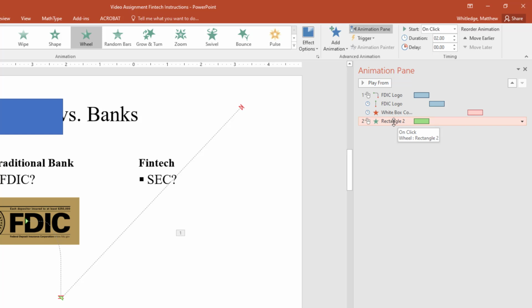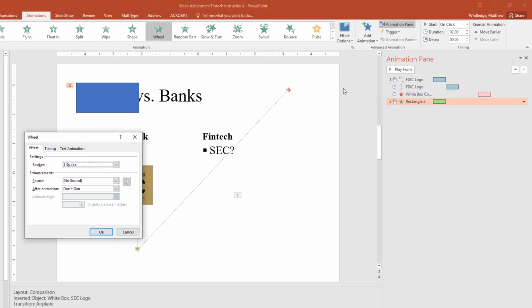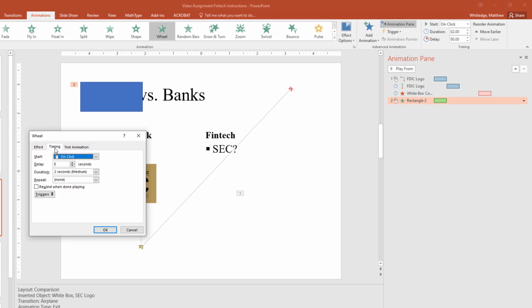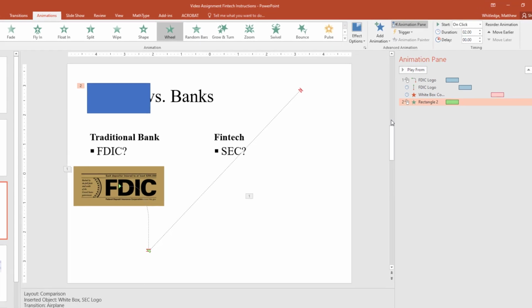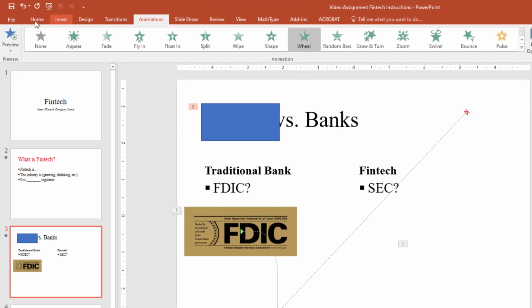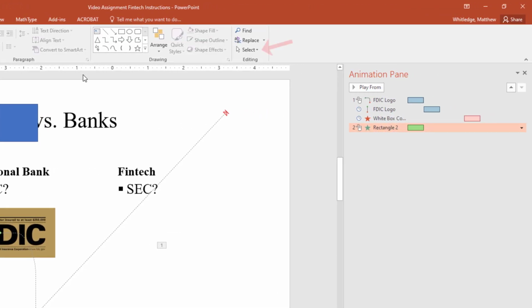We can try to double click. And all that does is give us the different animation options, right? So there are additional options within this pop-up window that don't necessarily appear on the ribbon at the top of PowerPoint. And so we have to figure out a way to rename this thing. And so one way would be to go up to the Home tab. If we want to go to Edit, and we'll see the Select option. And then we can highlight Selection Pane.